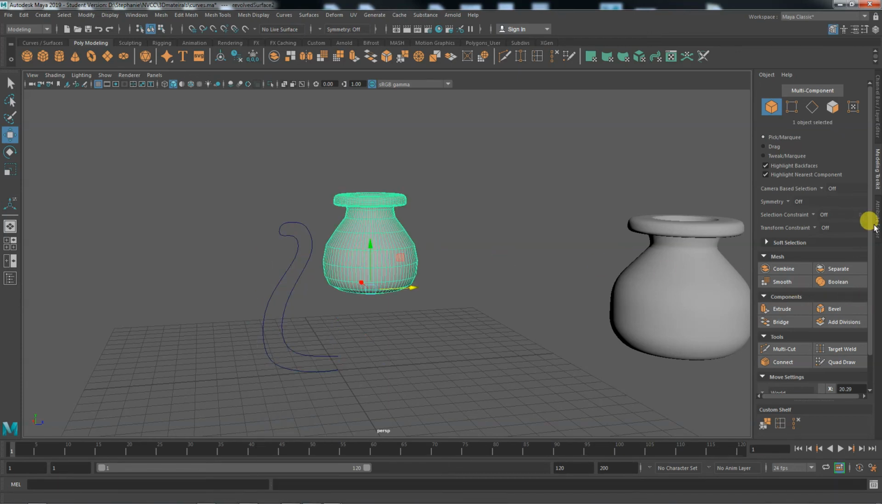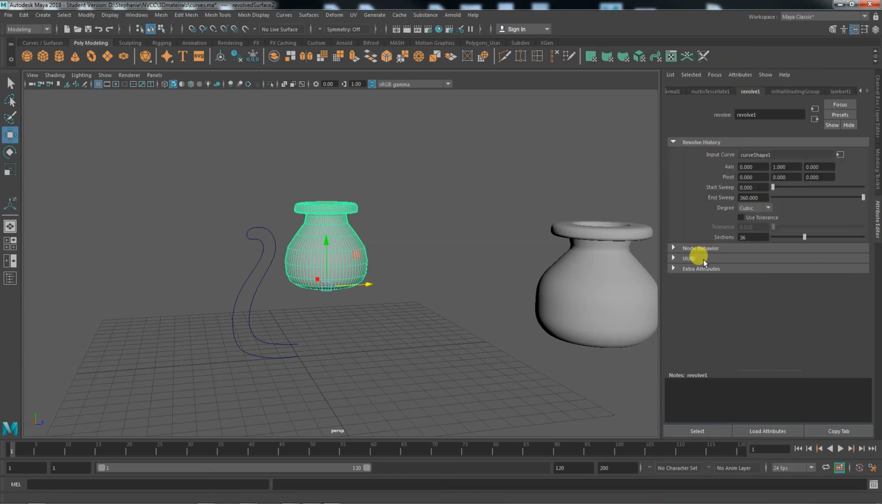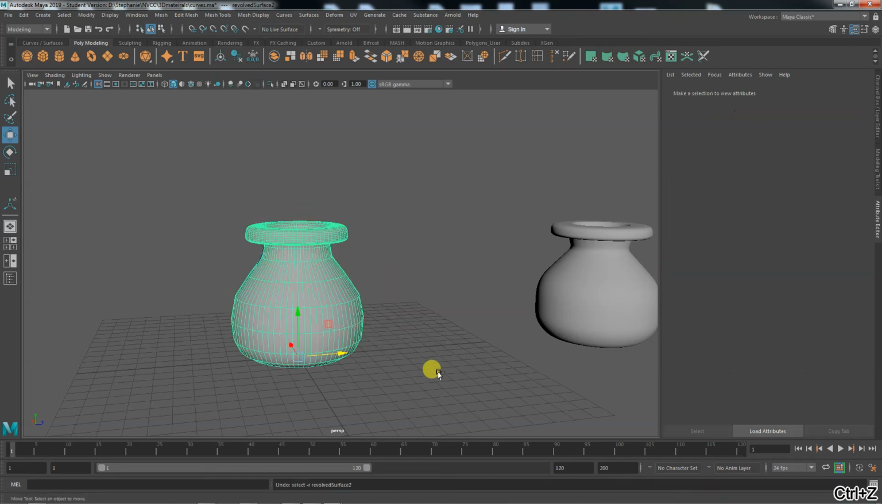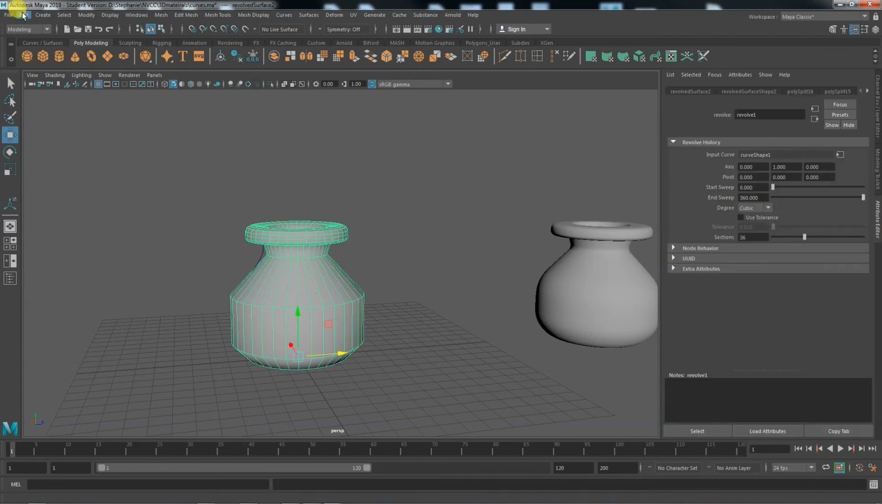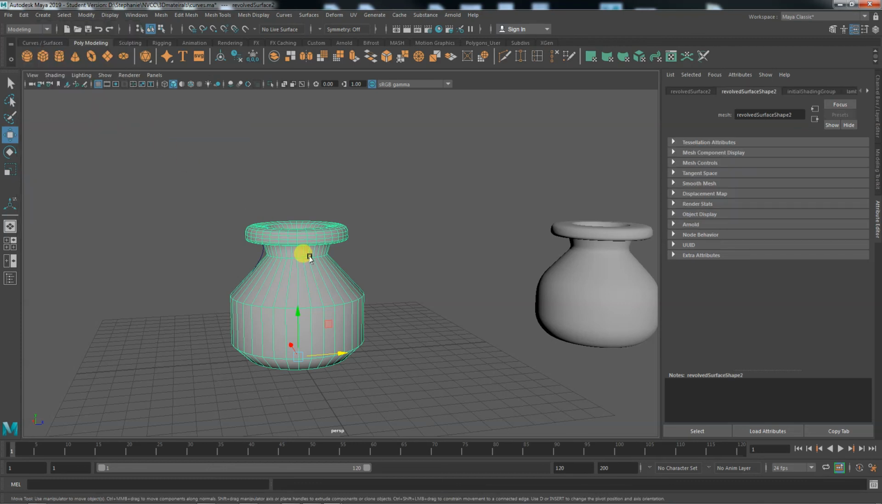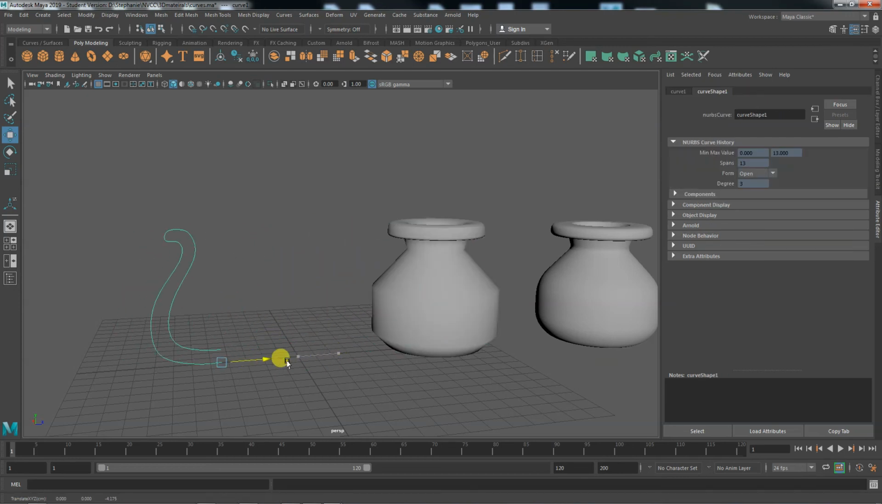If I click on this and I go to Attribute Editor, and I go all the way back, Revolve 1, it's still attached. So what I would do normally is I would go back before it was smoothed, and then edit, delete by type, history on the vase, not on the curve. The history for this thing is on the vase. Edit, delete by type, history. And now if I move this curve, nothing happens.